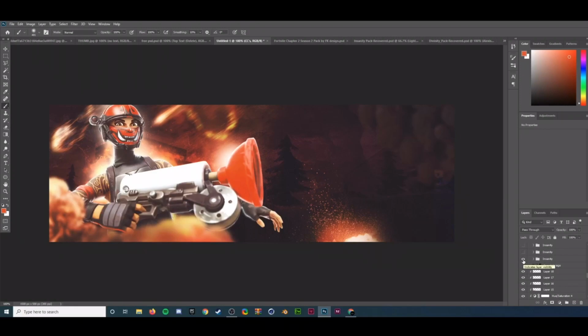And you can see which one I'll go with at the end. But this is from the Insanity pack. I do think it's a free pack. Again, I don't know where I found it. Just search up Insanity pack. You can find it pretty easily.